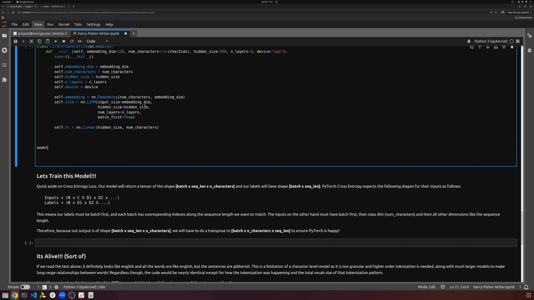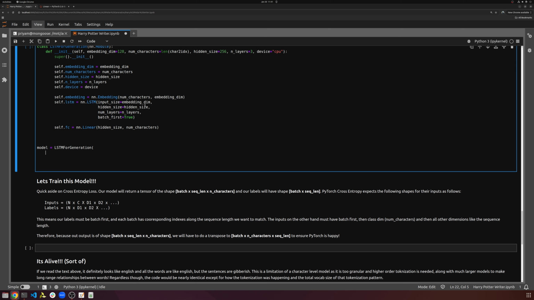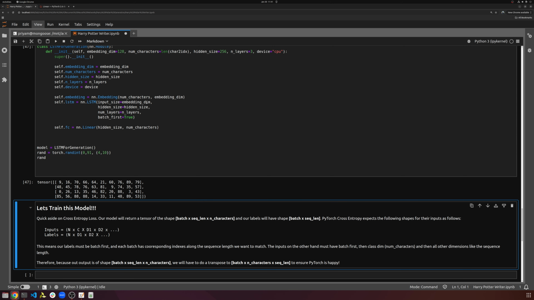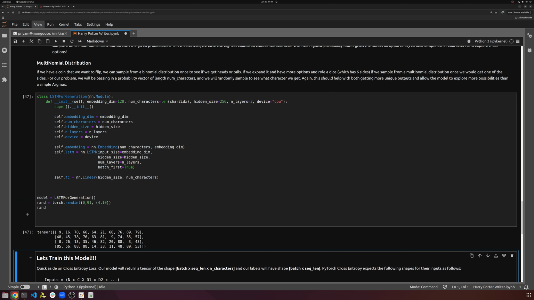So we're going to do model is equal to LSTM for generation, leave everything the same. Let's do rand is torch.randint. So we need to generate some random integers between 0 and 91. So let's just do 0 and 91. And let's just generate a batch size of 4, and each sequence in the batch is of length 10. So we have this randomly generated data.